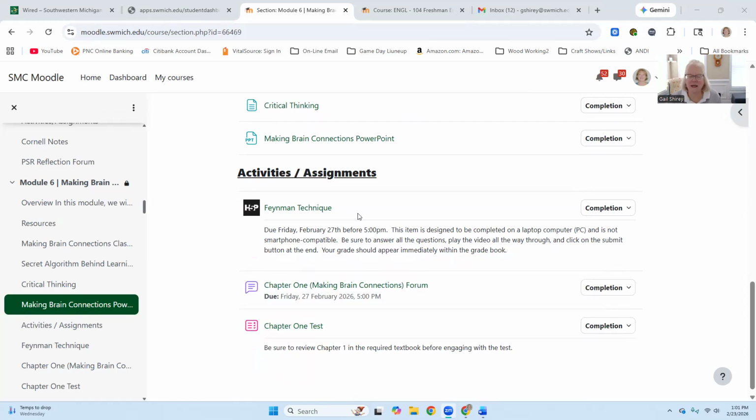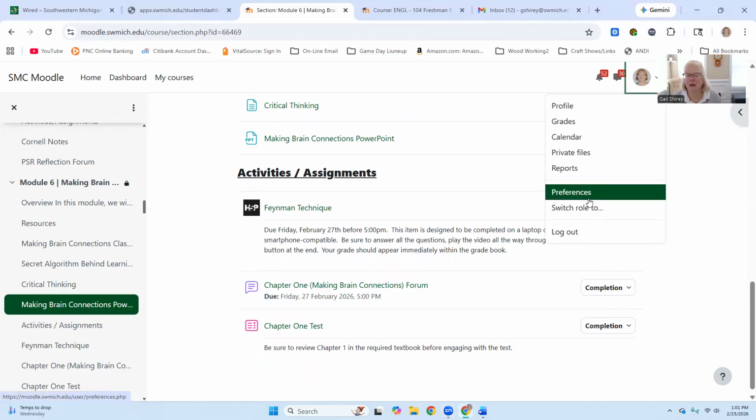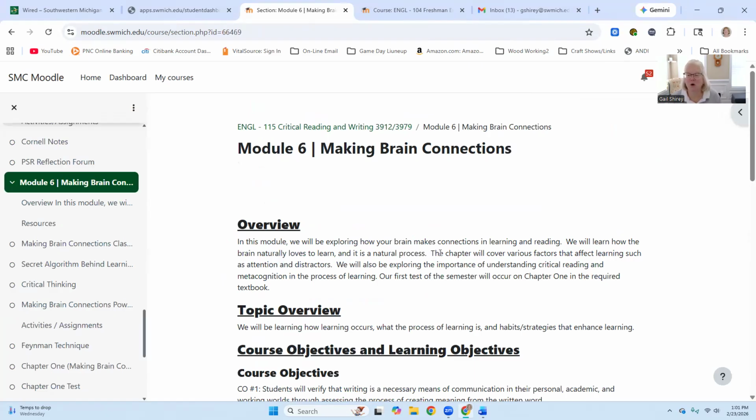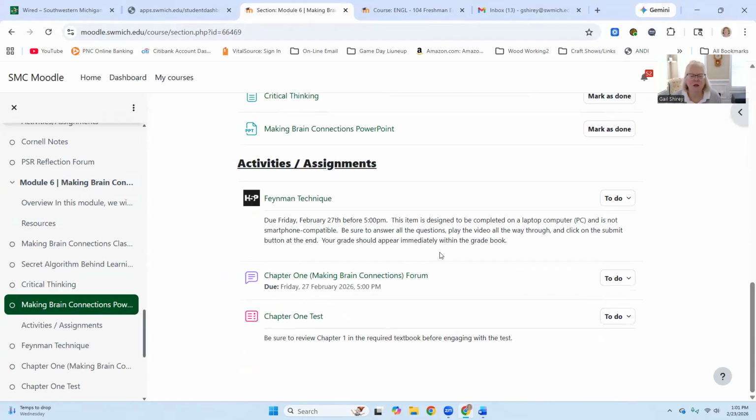So the three assignments for this week. The first one is the Feynman technique. And let me quickly switch my role to student so I don't confuse you. So the first one is the Feynman technique.